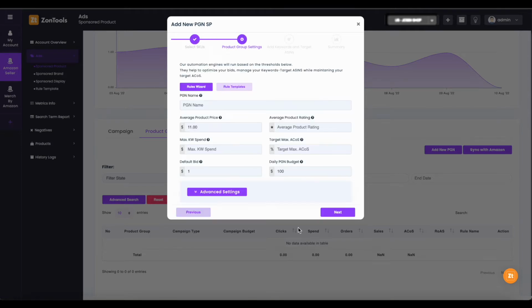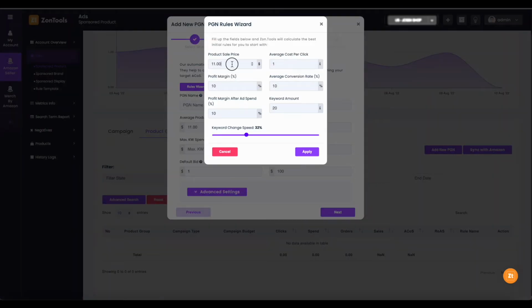In the second window, you will set up the rules. As suggested in our previous video, when setting up the rules, we highly suggest using the Rules Wizard to calculate the rules for you. In this video, I will quickly show you how to use the Rules Wizard. For more detailed information on where to get the data to input on your Rules Wizard, please refer back to our How to Automate Non-PGN Campaigns video.